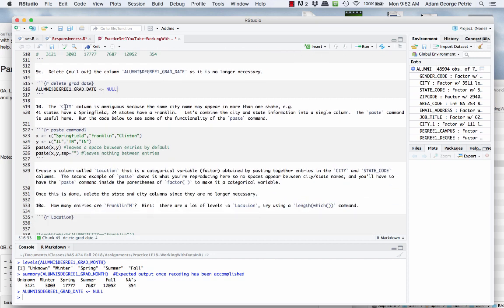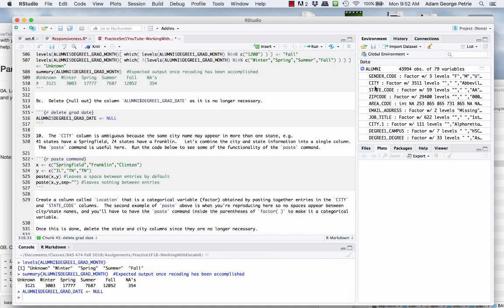All right, question 10 wants us to deal with the city column, because unfortunately city is somewhat ambiguous because a lot of cities appear in multiple states. We have a city and a state code column here. Franklin, almost every single state in the union has a Franklin somewhere. And so what we're going to do is create a field that combines the information in the city and the state columns.